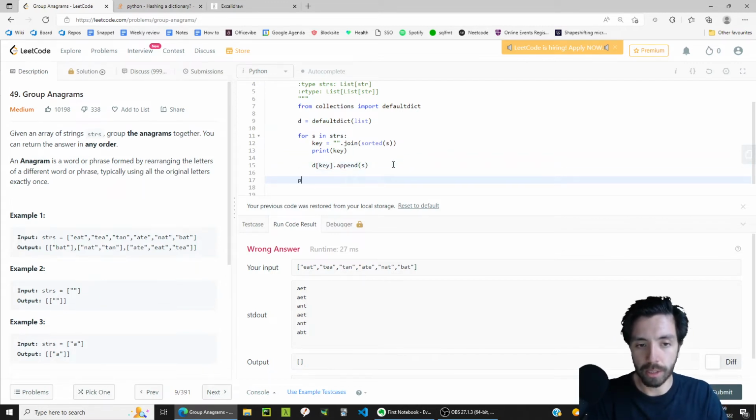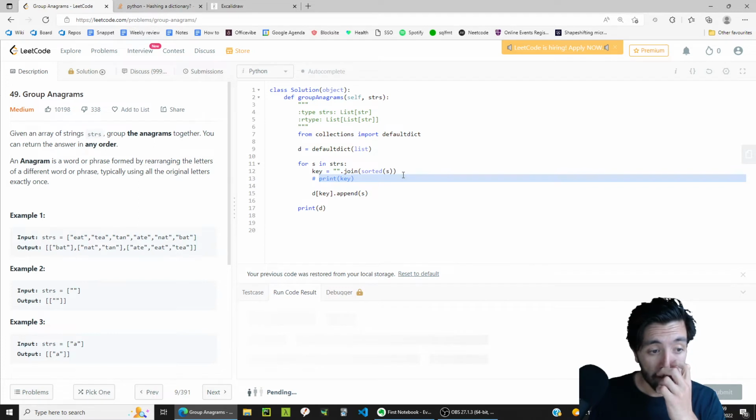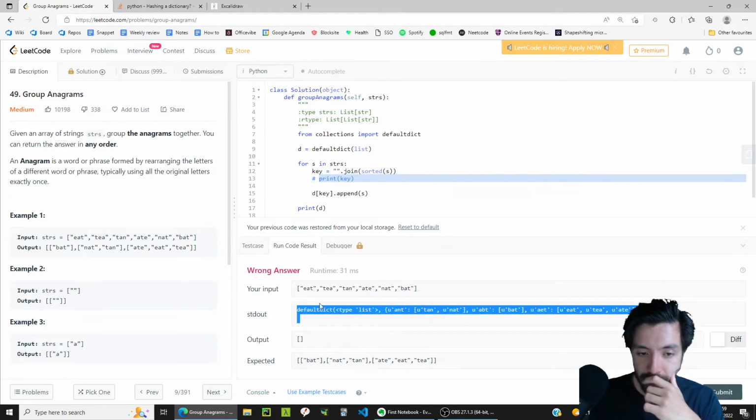So let's see what the dict is like at the end. We have a default dict. Now see, the key is A and T, and we have tan and nat in there. So this is going to be one group, bat is going to be one group, and eat, tea, and ate is also going to be one group.